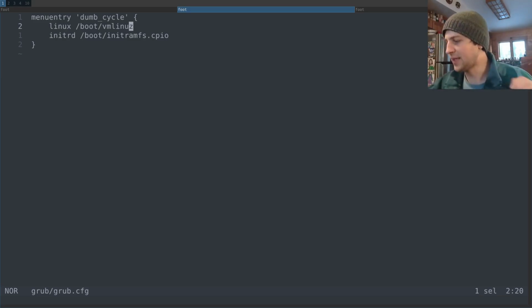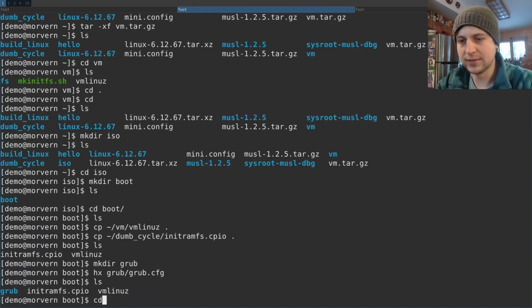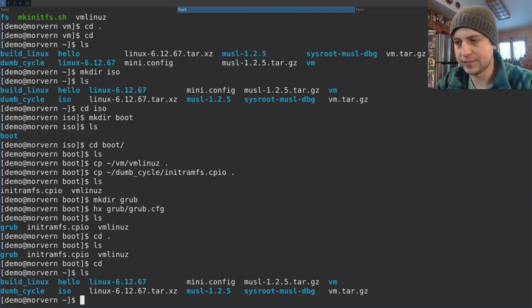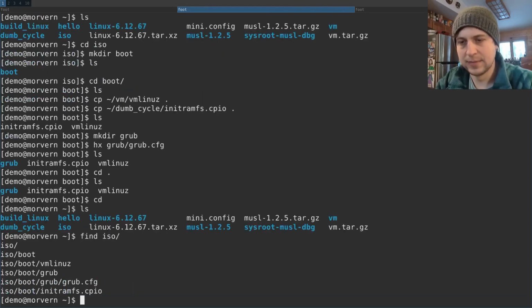Okay, the final step is to use GRUB to actually build an ISO file. So we're going to cd dot. If you remember, if you do find iso/, you can see that our ISO folder has a boot folder. Inside the boot folder is vmlinux and initramfs, and then a GRUB folder containing our GRUB config. That's all we have. So this ISO folder is serving a similar purpose to our FS directory when we built our initial RAM file system, whereas it's going to be the root of the file system that is going to be written to the ISO boot drive.